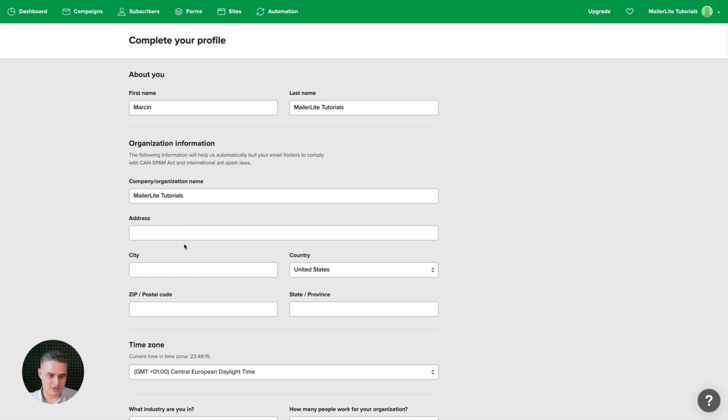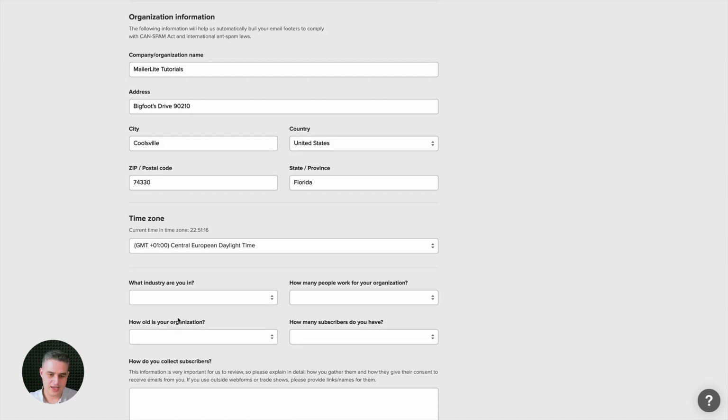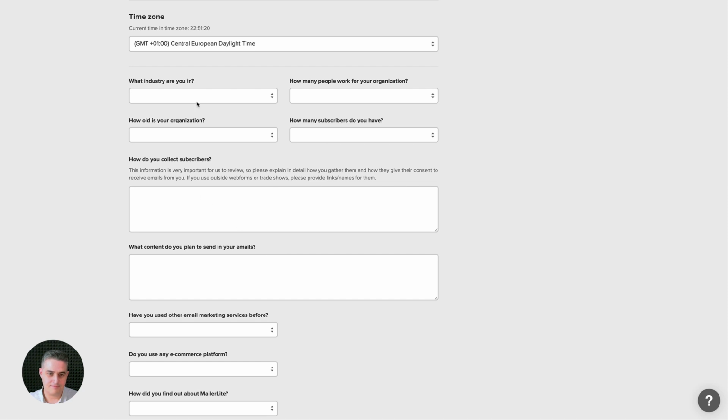Give your address, city, country, zip code, and state. Just fill it out here and change your time zone if it's needed. Scroll down, fill out the information here, and let us know how you collect your email addresses.